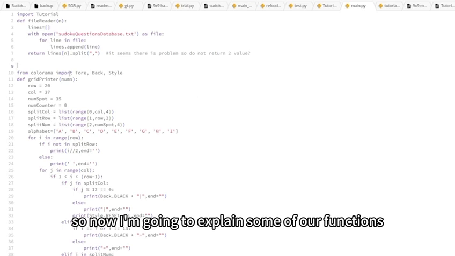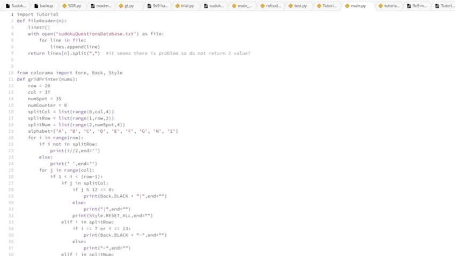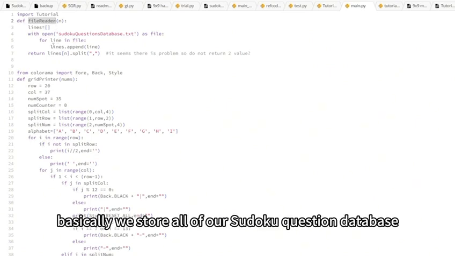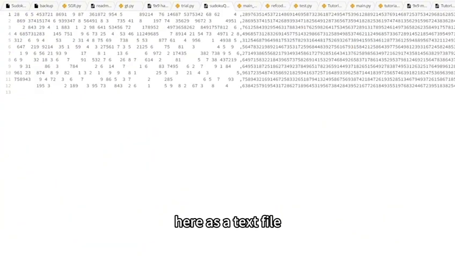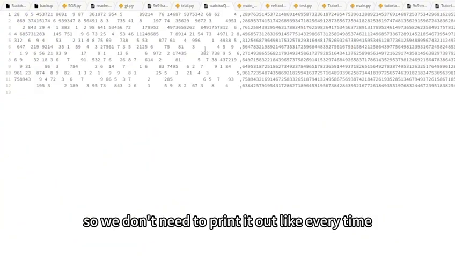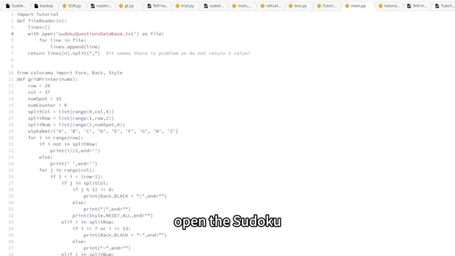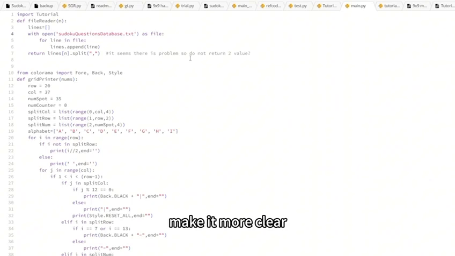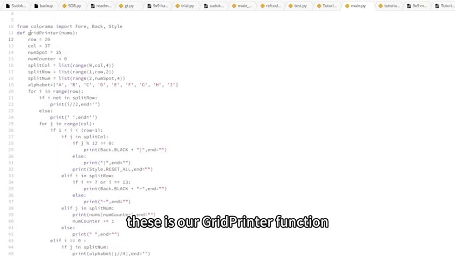So now I'm going to explain some of our functions. The first one is the file reader function. Basically, we store all of our Sudoku question database here as a text file, so we don't need to print it out every time. It allows us to open the Sudoku questions from the database into our main code, which makes it clearer. These are grid printer functions.